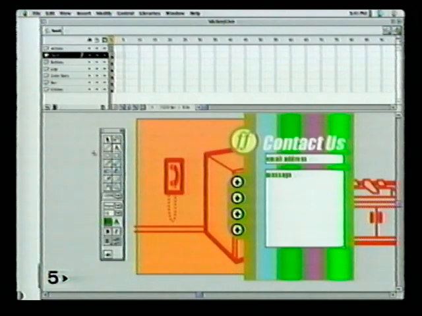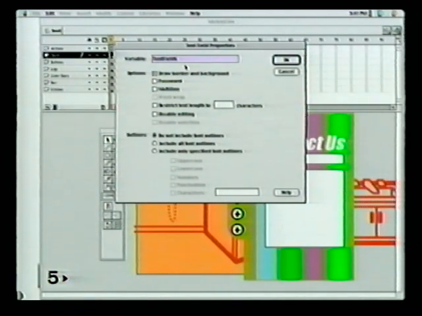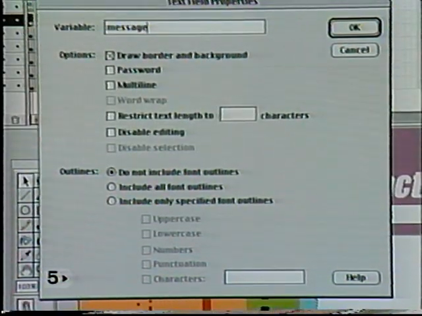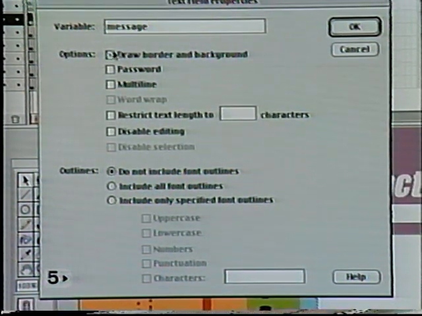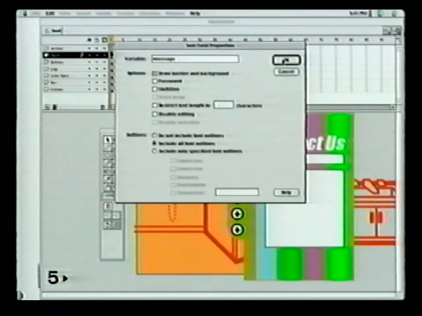The next step is to do a little right clicking. With the arrow tool inside the message field, I'm going to click with the right mouse button, holding down the control key on the Mac or right clicking on the PC, and I will choose properties. I need to name this field so when the email comes back to me, it will say the message field equals. So we'll say message. Name that the message field. Now I want to leave the background and border there. I'm not going to restrict the length, and I want it to be editable, but what I want to do is to include the font outline. I want the person to be able to type in the same style which I have created. So I've included the font set. It's not going to rely on the system with that selected. I'm going to say OK.